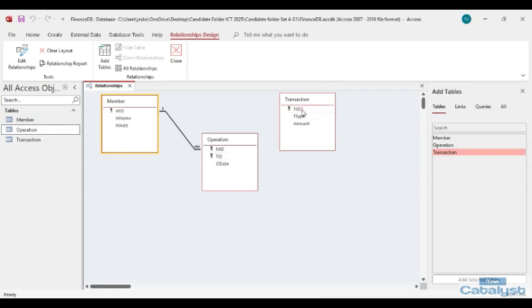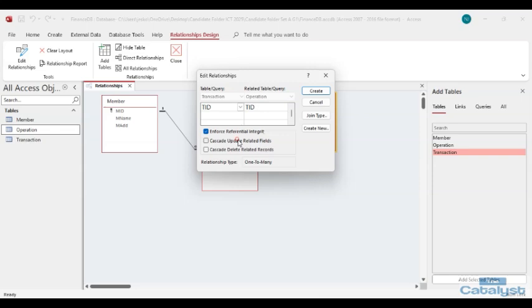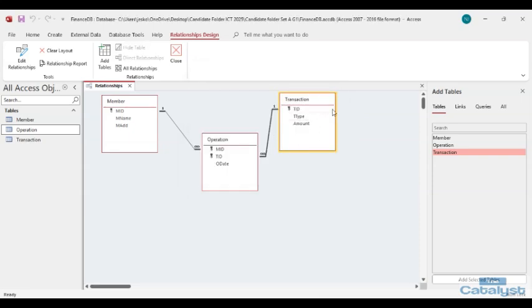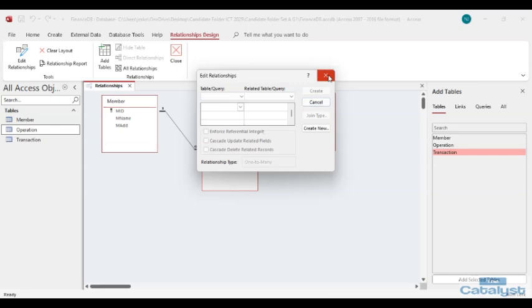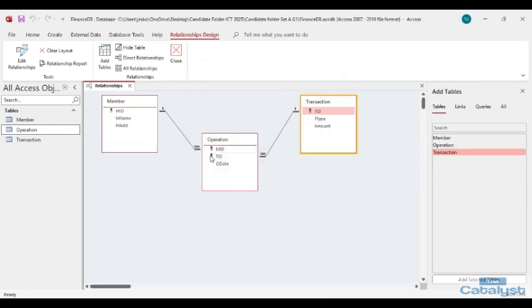So we do the same. We take the primary key TID here and drop on the foreign key TID here. Voila, and then we tick these three. And make sure that when you are creating this relationship diagram, there is not supposed to be any table open. Okay, if you do that, you have issues. It will not work. Okay, so we have created the relationship.